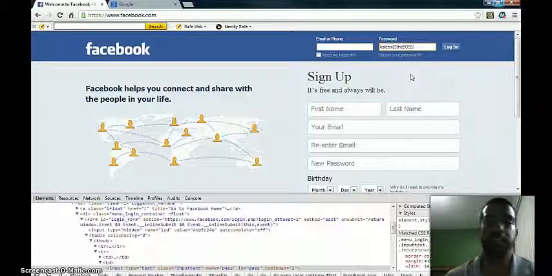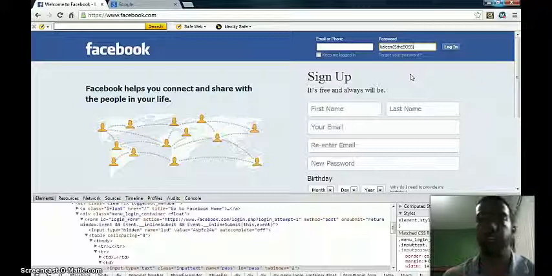Alright, so just be careful out there, guys. Don't auto save your passwords on all your browsers.